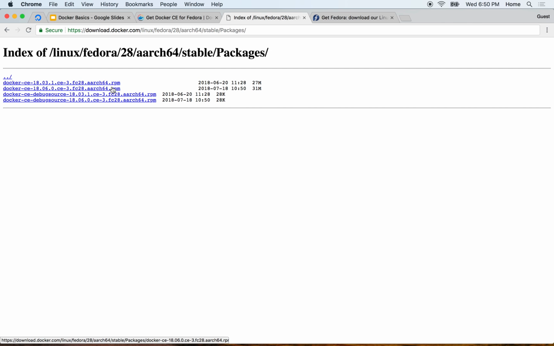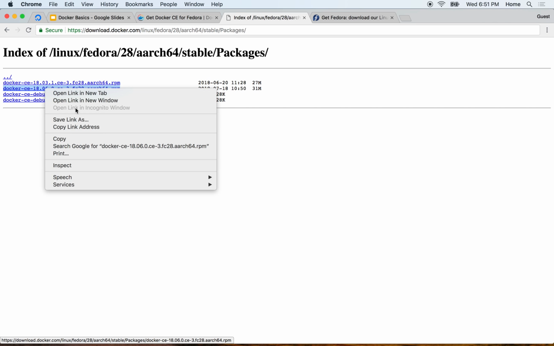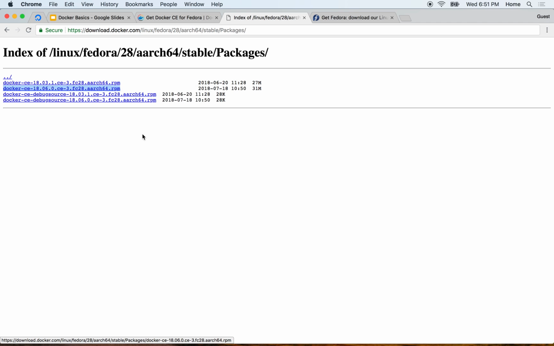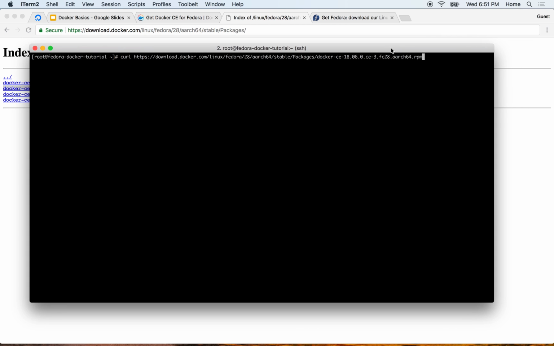Now we'll install the most recent version, which is as of 18th July 2018. It says Docker CE 18.06. So I'll right click on this, or second click on this, and I'll just copy its address. Now I'll go back to my terminal and I'll say curl this particular URL. Let me zoom it in a bit.